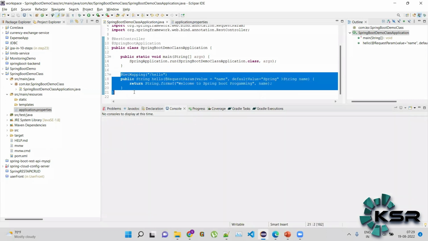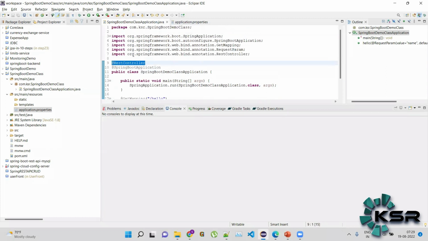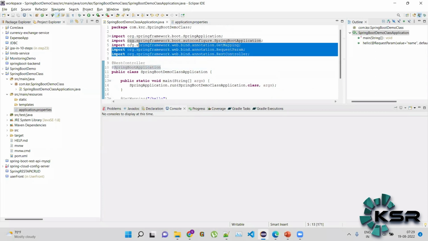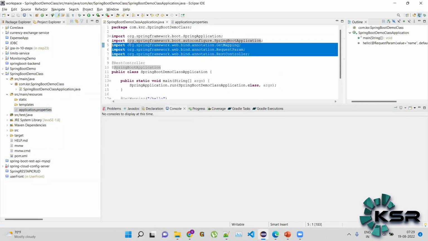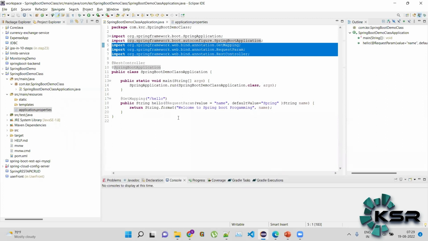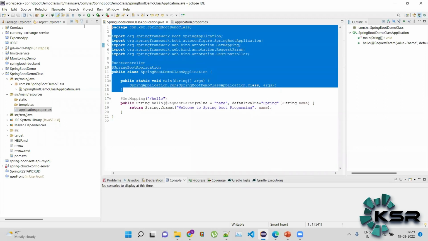Only these three lines of code are written, and I am writing one more annotation here. Depending on that, I have to do an import. That's it. And then I have written one server.port 8081. So that's how simple it is to write a Spring Boot application. All the things are done by the framework itself. Here you can see we have a folder called src/main/java, and in that there is a package we have created.